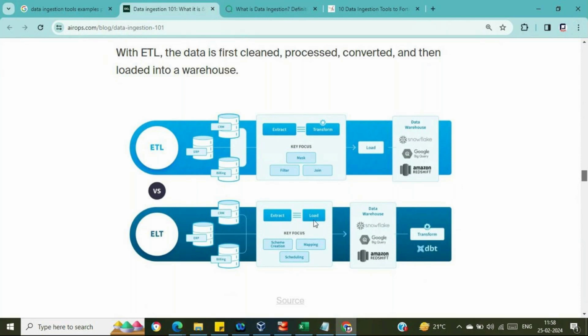ERP, CRM, these are nothing but data: CRM data, ERP data, billing data. These are the types of data. Different S3 buckets are there. You can think of transmission data, RF data, sales data. These are types of different flavors of data in a particular organization.